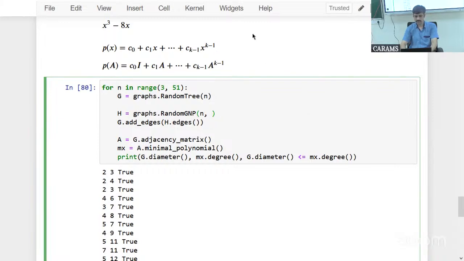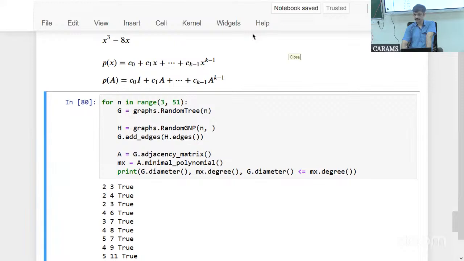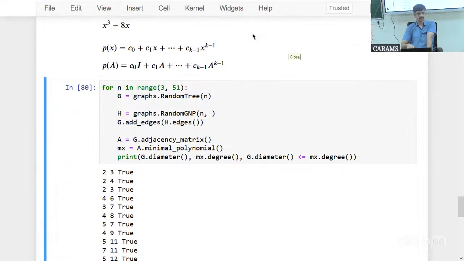No, because when you randomly generate, it will not give this. So this is one question. If the edges are repeated, like suppose H also has the same edges G already has, then no problem. It will not consider it as a multigraph because we have not defined it as a multigraph. It's by default a simple graph.